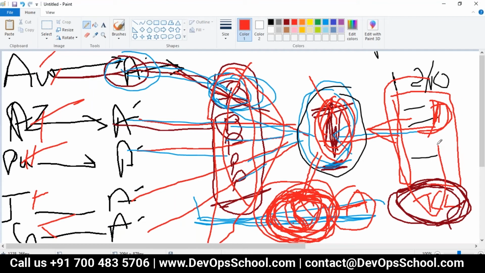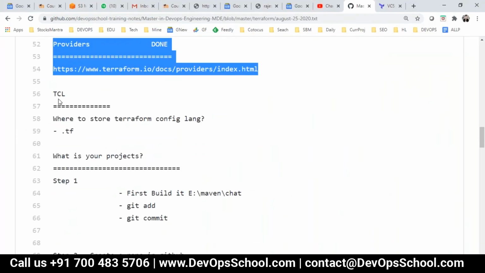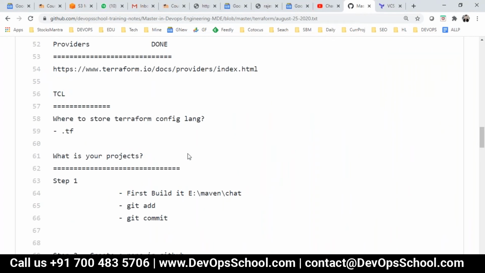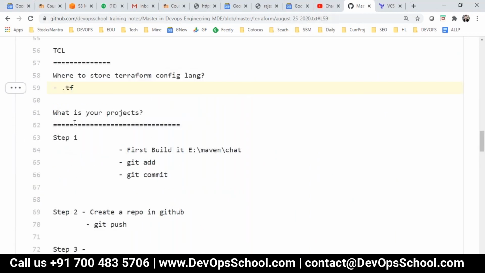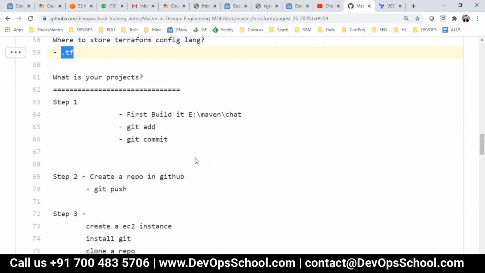Okay, so now you see this is Terraform, this is the provider. Now we need a TCL script, Terraform configuration language. What is this TCL? Basically, guys, it's very easy to read. I'll show you in a demo. Now how to store this configuration file? Any TCL file you have to store with the .tf extension. Yes, .tf is for storing the Terraform configuration file.